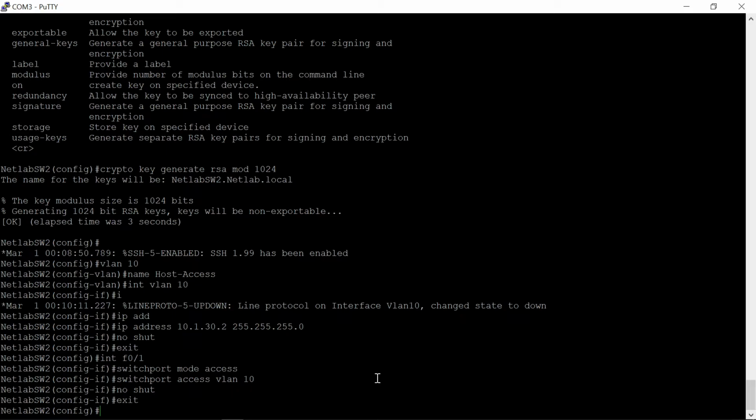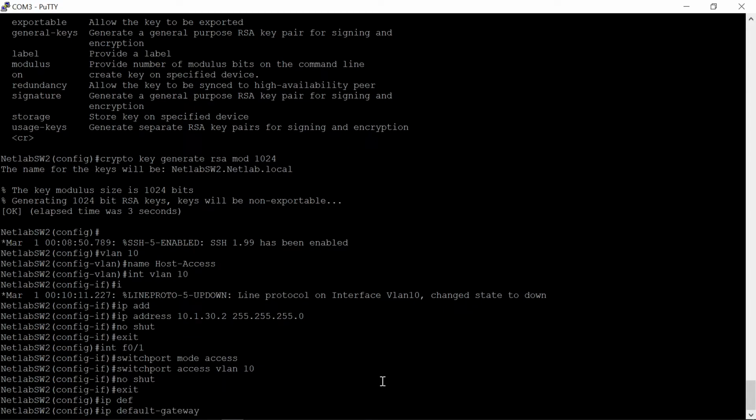Now that I have a physical interface assigned to the VLAN and an IP address on that VLAN, I need to assign a default gateway pretty much for the switch to use. And that will also go into inter-VLAN routing and how to get out to the internet from this local network. And simply to do that, we'll just do the ip default-gateway 10.1.30.1.